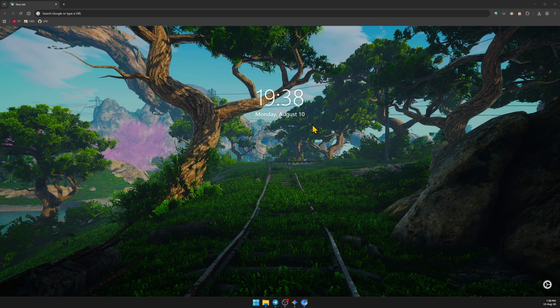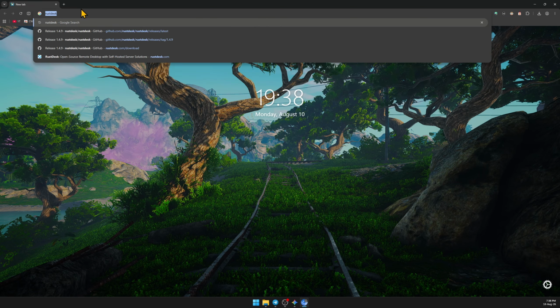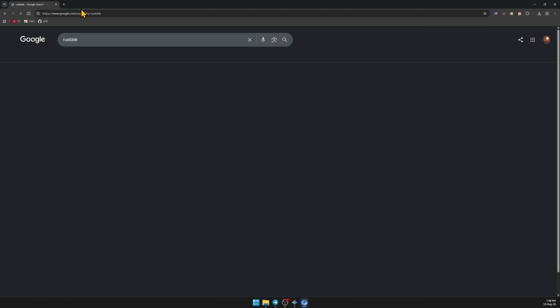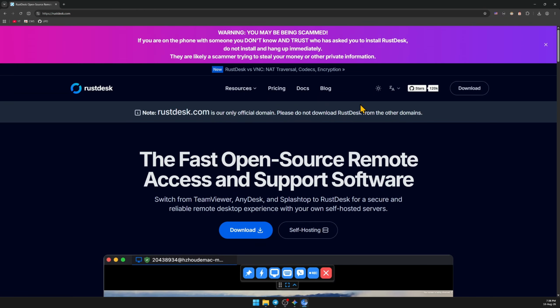easily, no problem. So just open up your preferred browser of choice, and by just going to google.com or just using your address bar, just type in Rustdesk. Search for it. And guys, do not go into any third-party websites, okay? Only go to this rustdesk.com, okay? This is the official website.